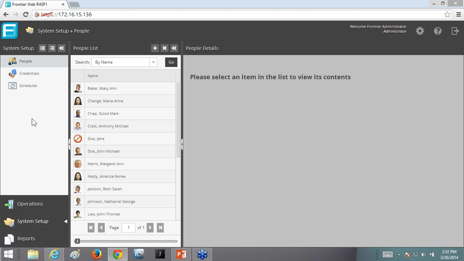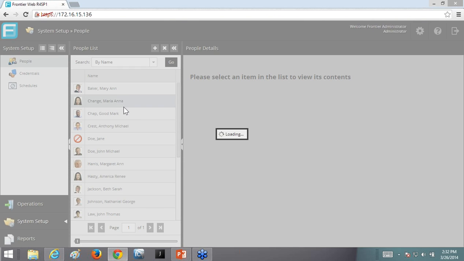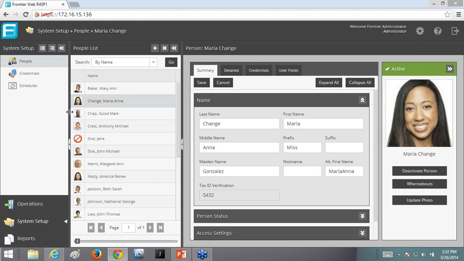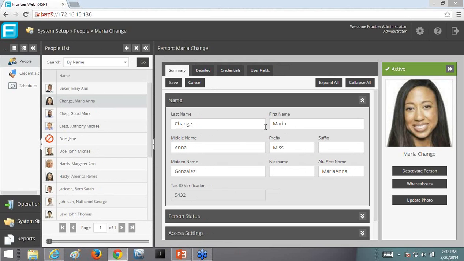system setup right now in this first phase is going to consist of people and credentials and schedules. So at this point, we have the ability to find different people within the system. We can manipulate their access. We can update their photo from the web client. We can deactivate them. So we can control them from the access standpoint as far as valid, invalid, deactivation, as well as we'll be able to actually tweak the access here.